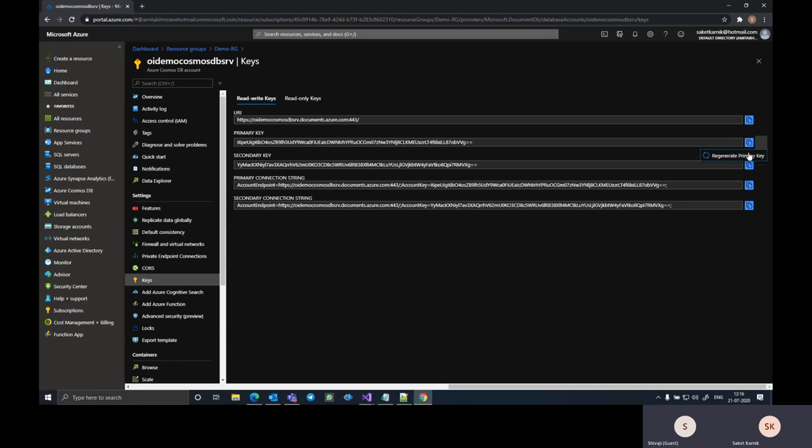The ellipsis button is there. If you click that, the regenerate primary key and regenerate secondary key options come. And then the connection string is automatically based on this primary key and this URI. You can see account endpoint is one of the keys here, which refers to this. And then account key is something which refers to this. So the primary connection string is based on the primary key. The secondary connection string is based on the secondary key. I'll just get one of the keys copied from here and paste it somewhere here for our future reference.